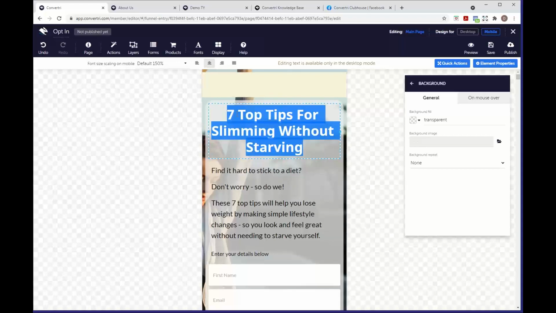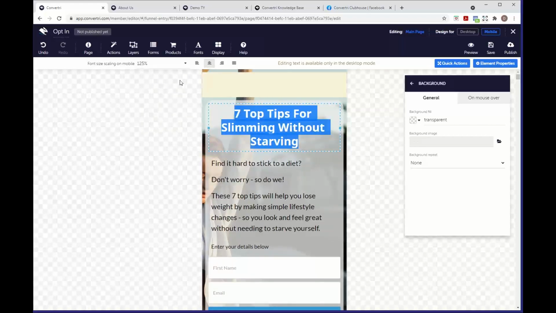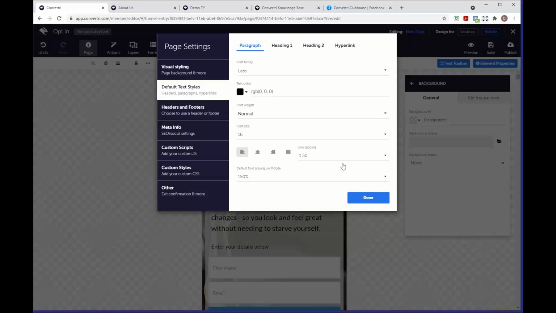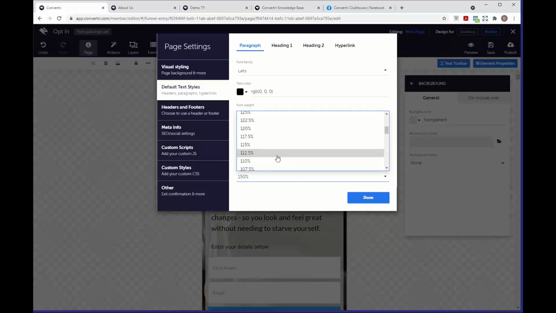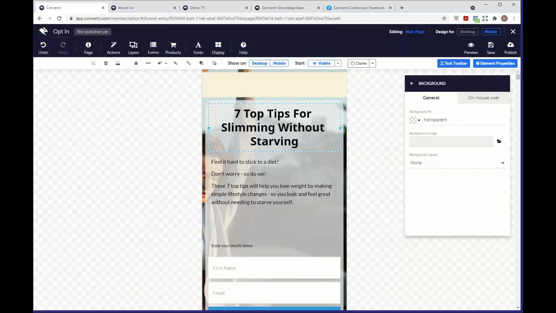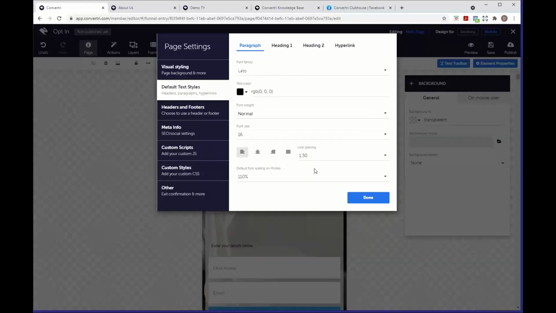I can also change the text font size scaling on mobile. So if I highlight one here, I can change the default from 150 down to say 125, or I can do that at page level, which essentially applies it like the default text style to all elements. So whether they're paragraph or heading, you can see you've got the option to change the scaling. If I do this, it's going to change it for all of them in the background as well, like you can see there. Obviously, that is now affecting this page quite badly, so I'm going to put that back to the 150 that it was at previously.